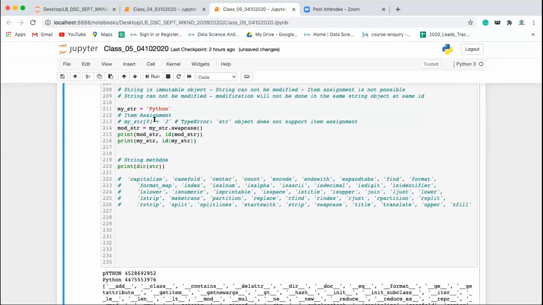Abhishek, why are we writing my_str? Sorry, one by one. Hema, can you please go ahead? Yes, why are we writing my_str? Because we want to swap the cases of this string, so we have to write my_str. This is the command. This is where you have to write it. Okay, yeah, got it.